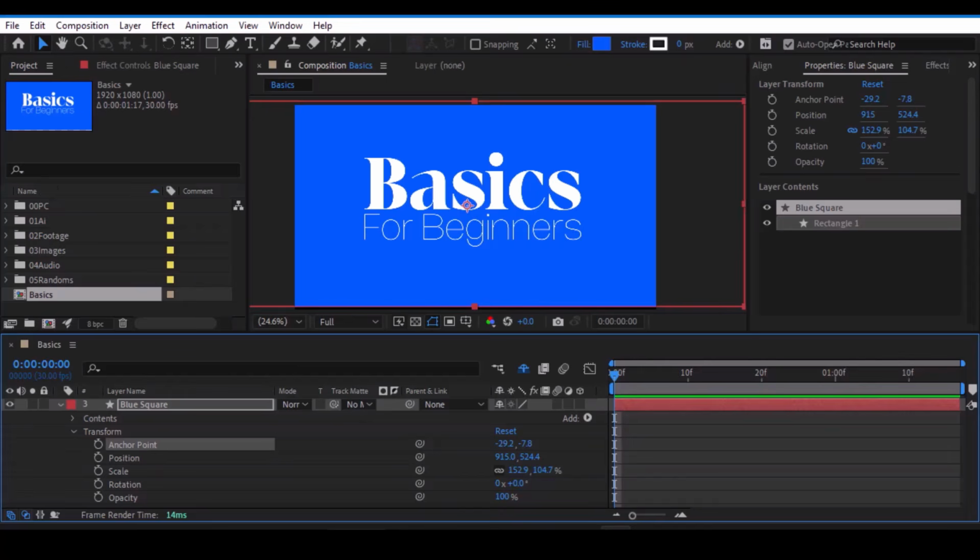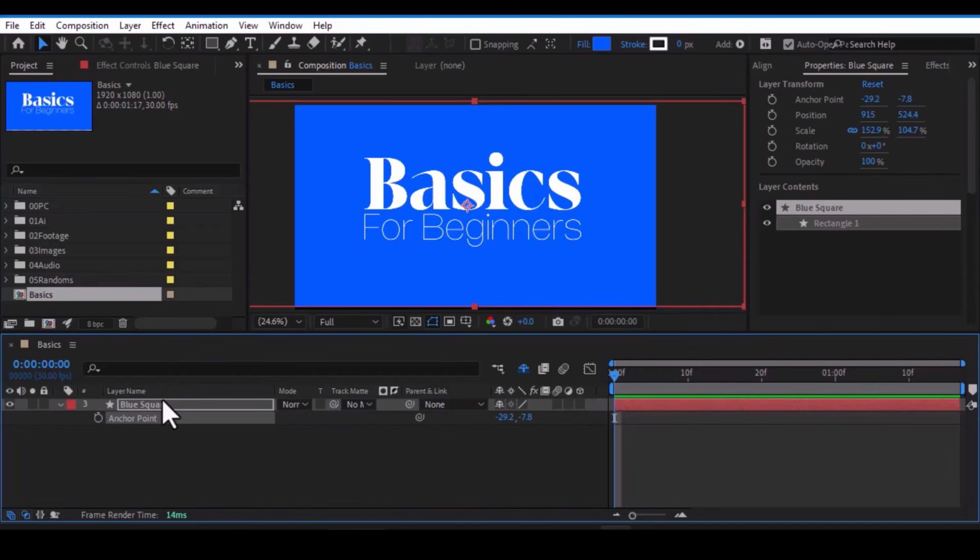First of all, let's understand the anchor point. The shortcut for the anchor point is A. When I press A, I will be able to see only the anchor point. The anchor point is the point around which all the transformations happen. It's basically the layer's pivot or center. So why is it crucial? The position of the anchor point dramatically affects how the animation looks.